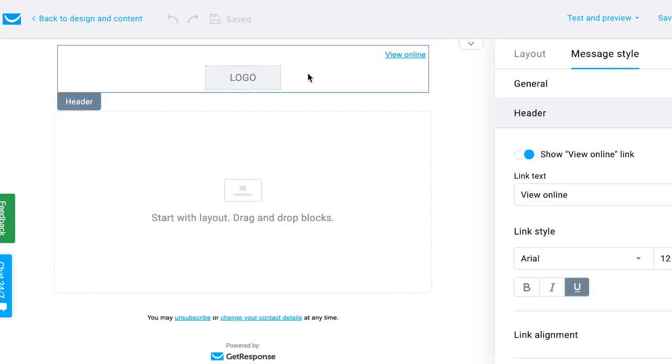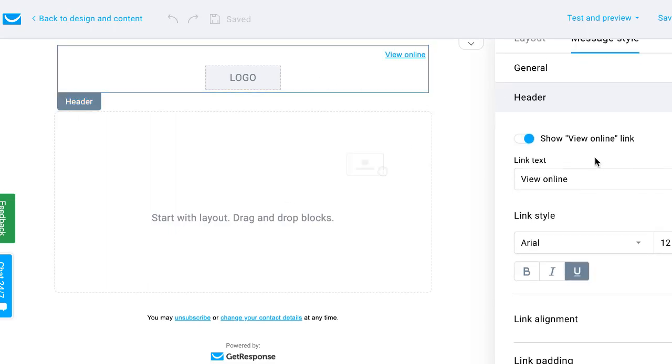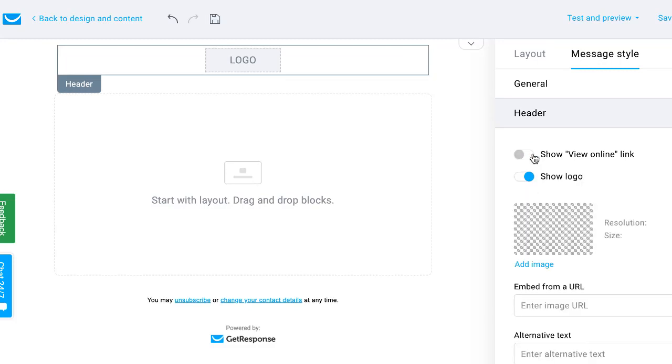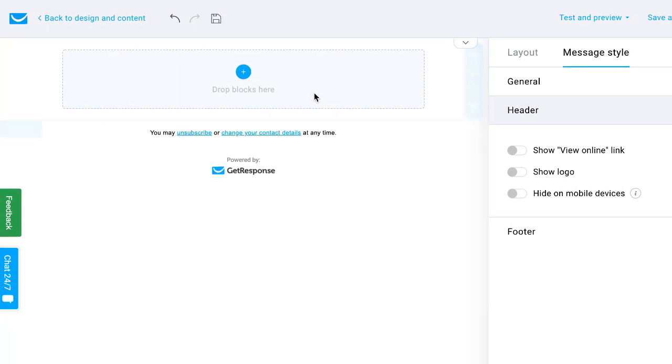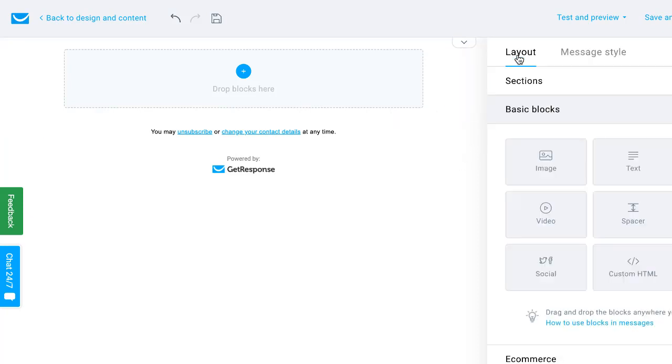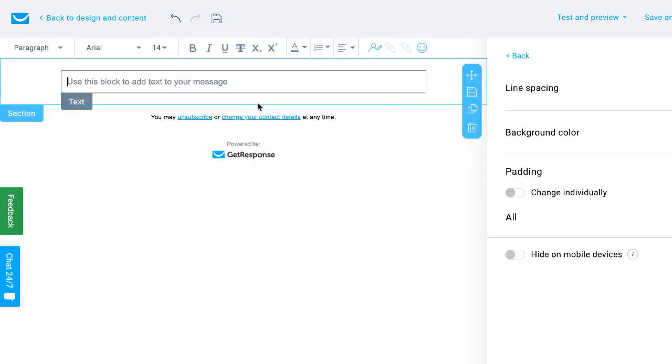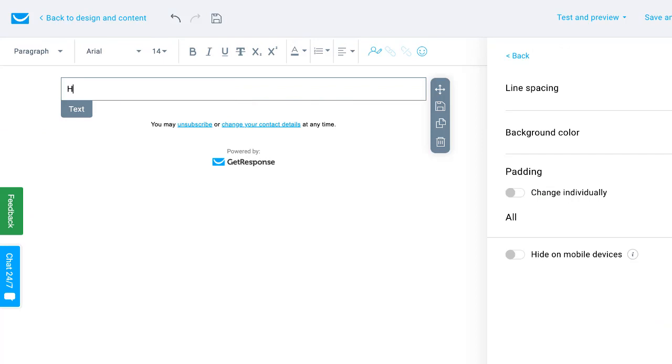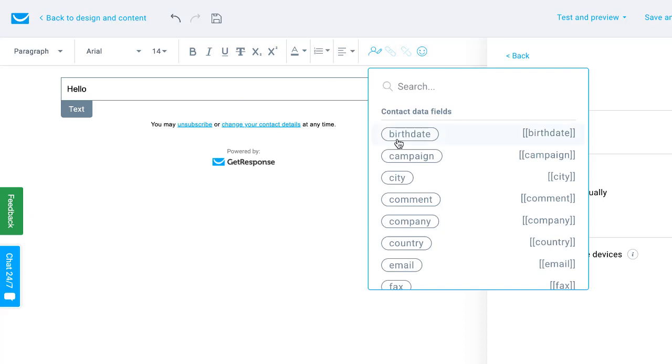So here, if you have a logo, you can decide to put a logo. If not, you can turn it off, turn off view online, and also turn off show logo. Can you see it is no more there? And here you can drag and drop whatever you want to write. So I'll click on back to layout, then I'll drag and drop text. Can you see? From here, drag and drop it here, then you can write whatever you want to write. So I can say hello, let me put some personalization.